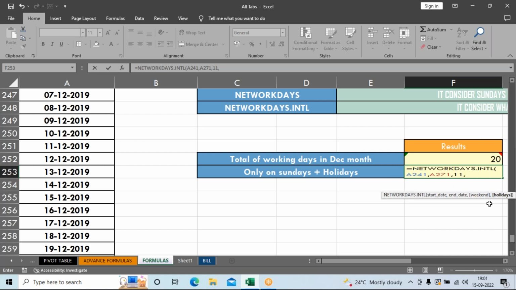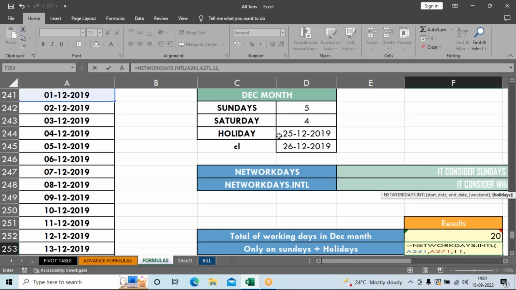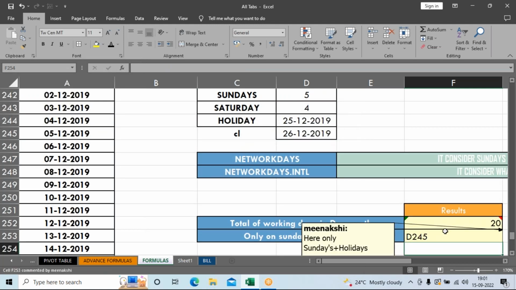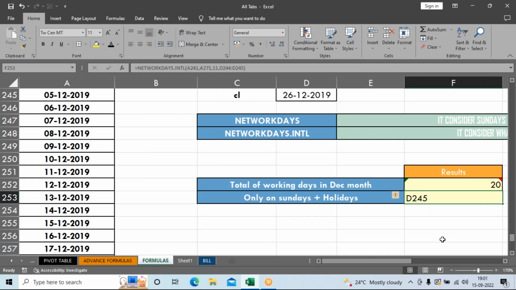comma, holidays. The 25th, usually for everyone, is a government holiday, and then I took the 26th as a CL, casual leave. Just select it, enter. Oh, so what is it showing? Once again, girls, something went wrong.